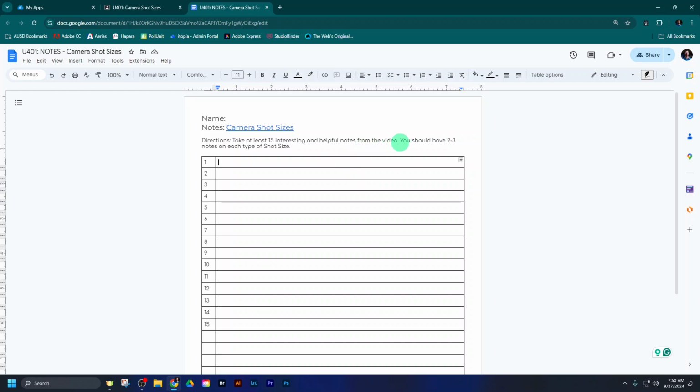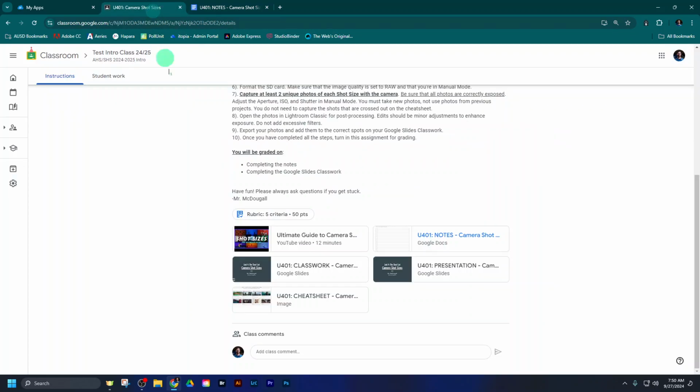I want you to get at least 2 to 3 notes on each type of shot size because we're going to be practicing each one, and I want you to make sure you have notes on each one on how they're structured, how they're set up, so you can understand it and have an easier time capturing the shots. Okay, so that's the first thing. Watch the video and take notes.